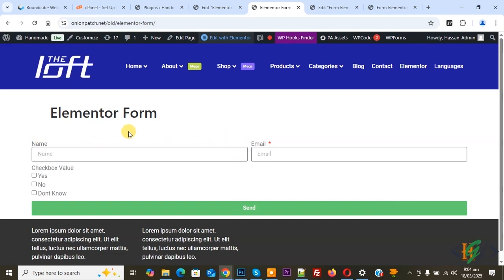So this is our Elementor form and we are using the Elementor Pro plugin. When the user adds information and then clicks on send or submit, the information redirects to WhatsApp after form submission. So we are going to install a plugin.